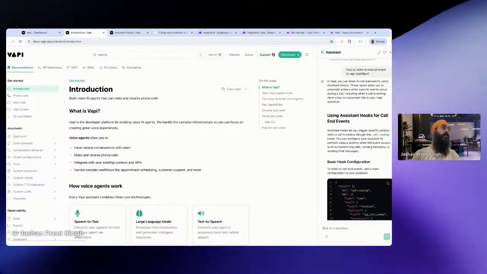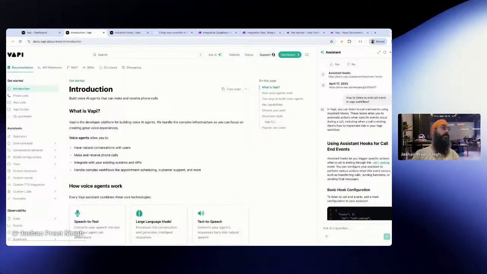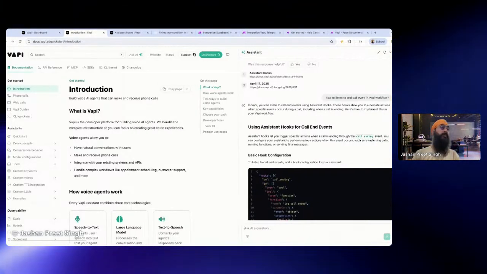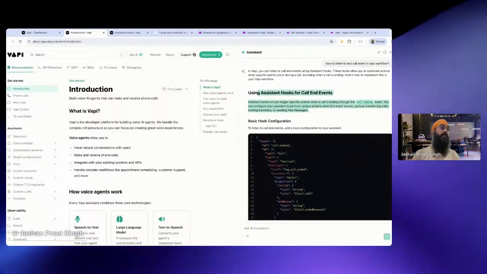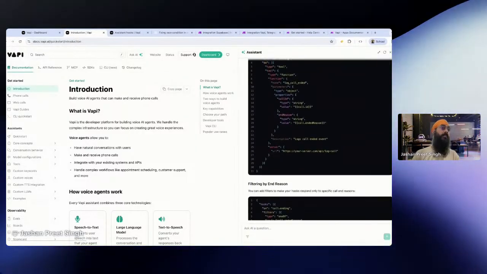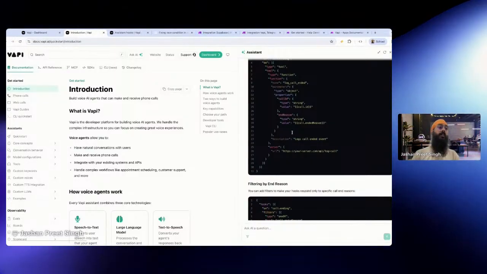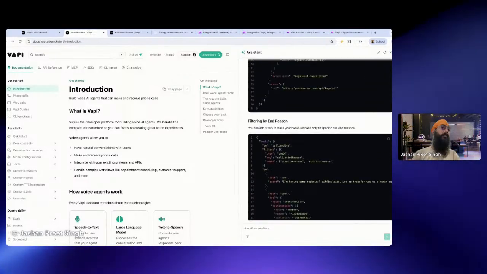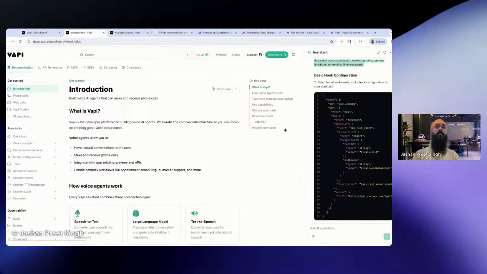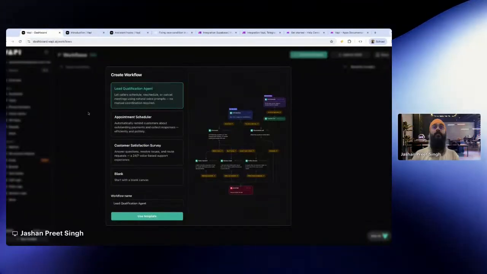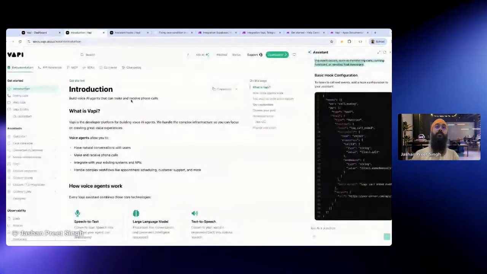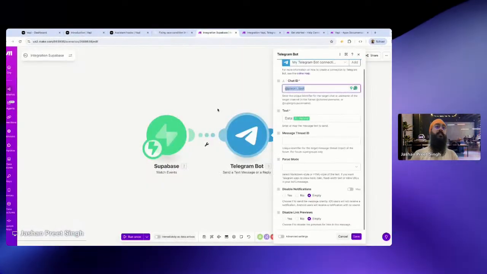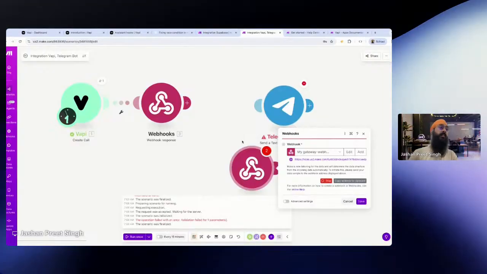Let's see what has been here. You can listen to call and events using assistant hooks. Assistant hooks for call and events. Basic hook configuration. They are continuously saying that we need to use hooks. So I'm pretty sure that this workflows is not going to work. Let's go to assistant hooks only. Let's see if we can create an assistant hook on make.com.